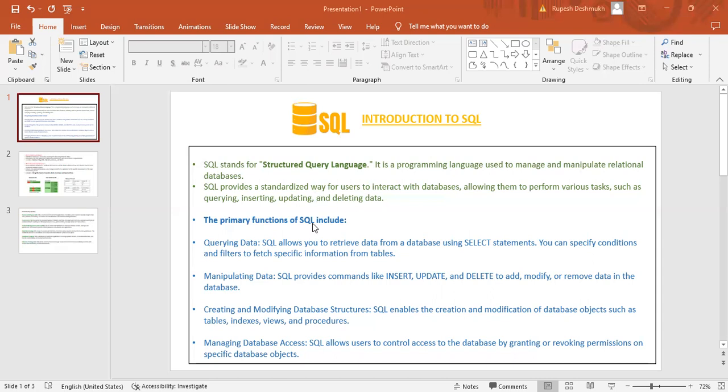The primary functions of SQL include querying data. Querying data means reading the data from the table. Okay. Then manipulating data. Manipulating data means using SQL you can modify, delete, or add data to the existing tables. So this is what you can do using SQL here.